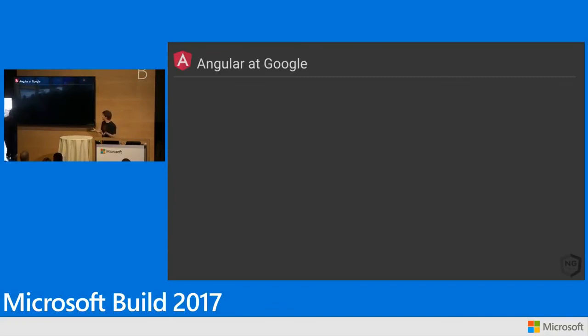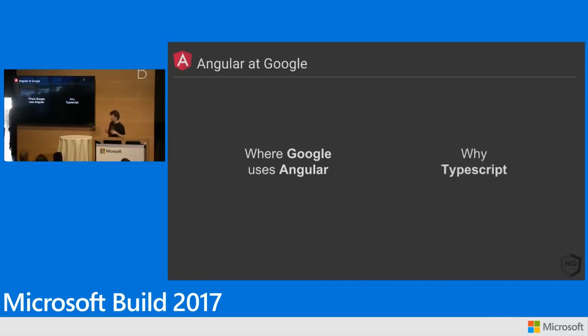So we use Angular quite a lot at Google. And this is what I really want to talk about today, why we do it, how we do it, some of the cool things we're doing with TypeScript. So I want to talk about where we use Angular inside of Google, what we use it for, why we did it. And then beyond that, why we chose TypeScript, why we use TypeScript in Angular.